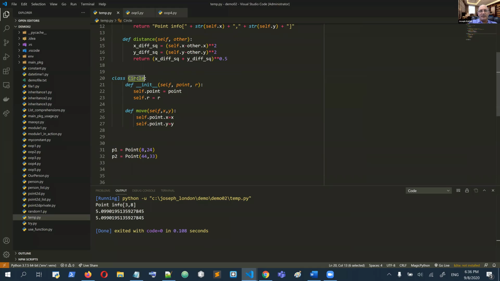So as you can see here, Circle has its own constructor with 2 arguments. The first argument is of type Point. The second argument is of type float. So now when I say self.point equal point and self.r equal r, I will get a circle object. Then we can move it. So let's see how we can build a circle.